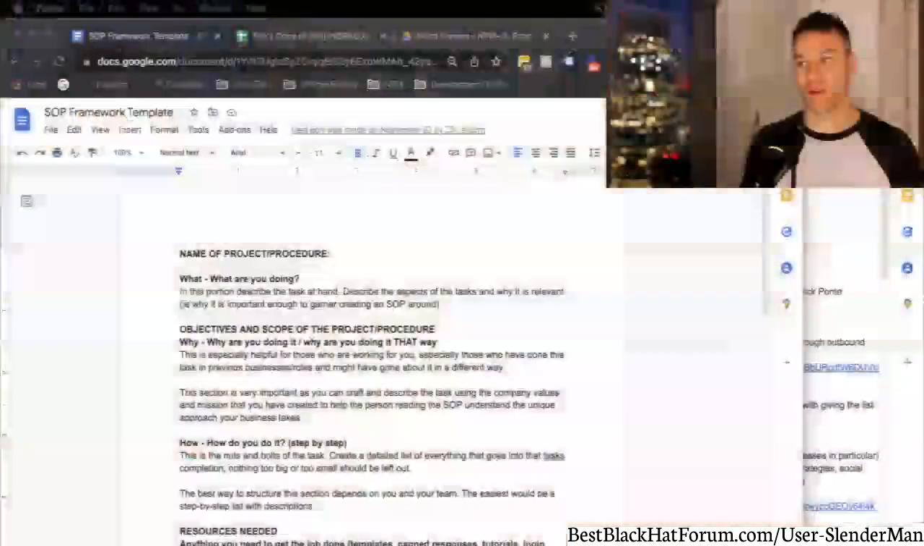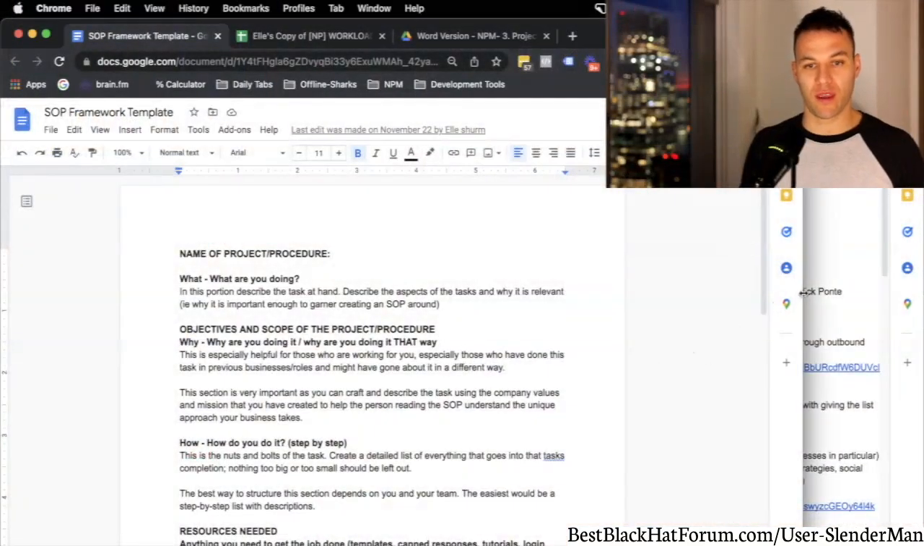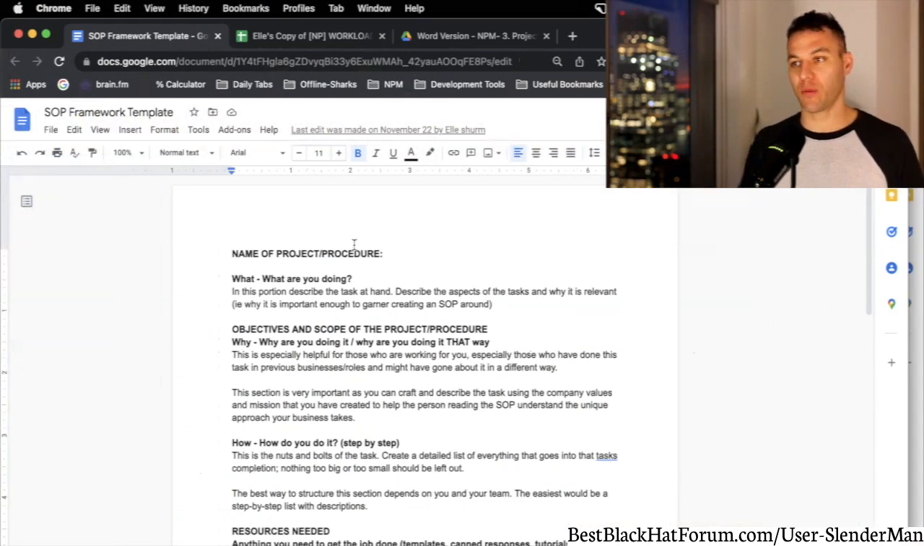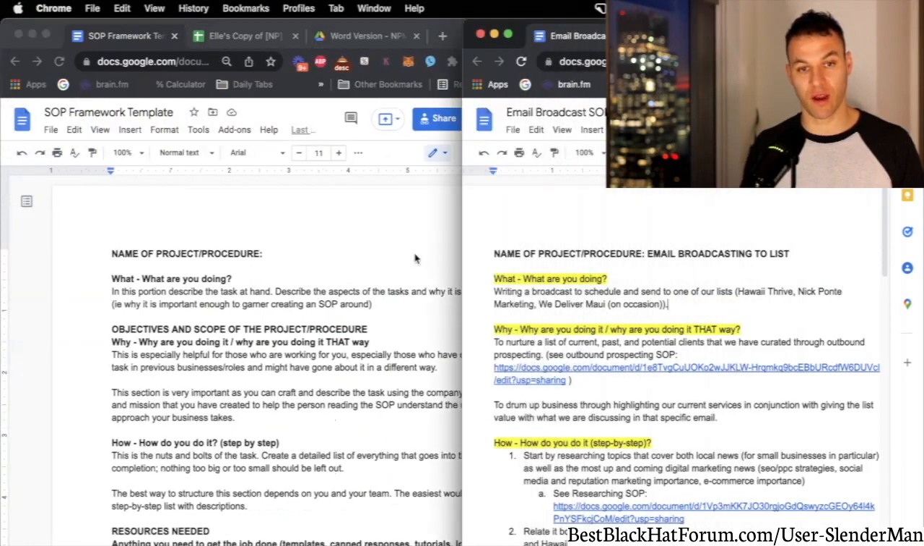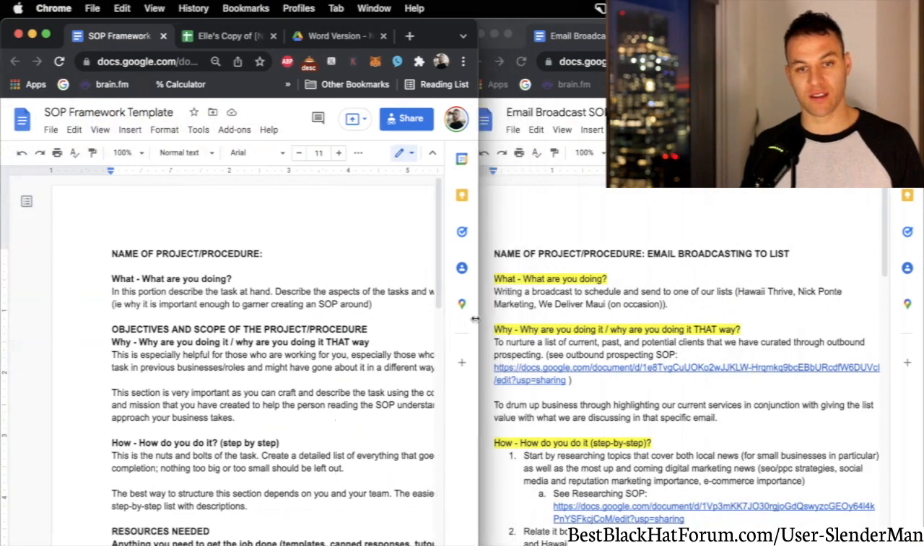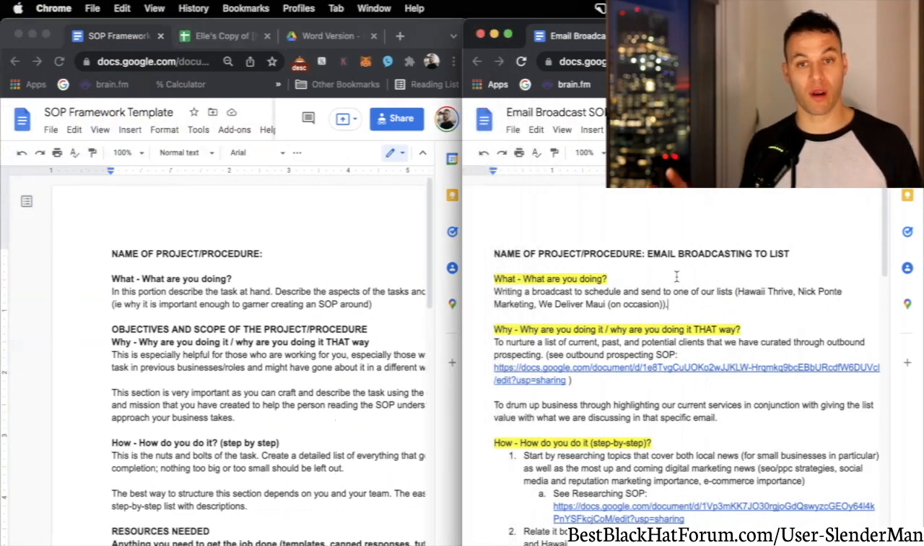yourself up, right? So we have a template here that I'm going to share in the video or below this video. It's called the SOP framework template, right? You'll see everything in bold here are the sections of the actual SOP, and everything underneath it is telling you what should go here. So what I've done is I've pulled up another SOP, one that's finished, and you'll see it here on the right that's highlighted. This is an SOP for email broadcasting, right?